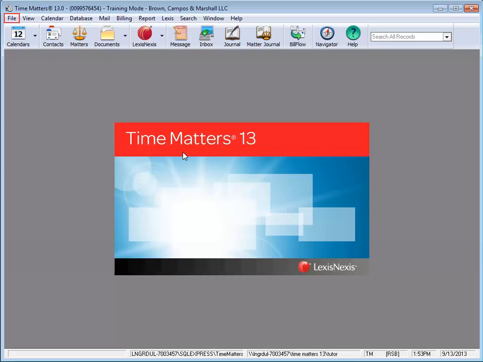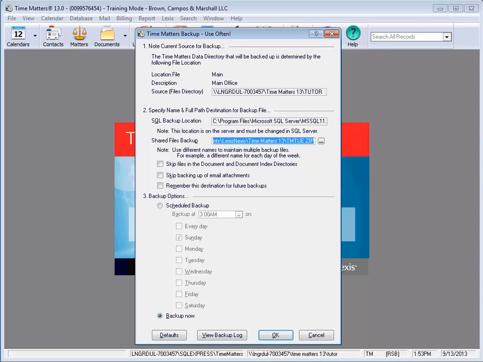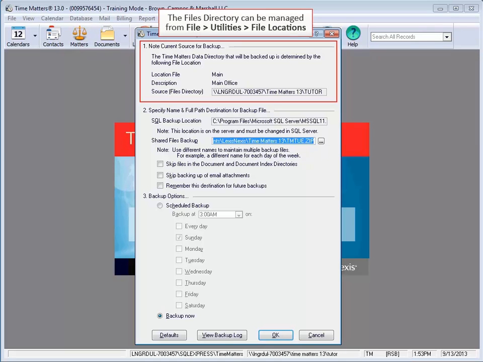After Time Matters opens, go to the File menu and select Backup Time Matters Data. The Time Matters backup screen opens and displays the data directory location. If you need to manage this default location, go to the File menu, select Utilities, and then File Locations.